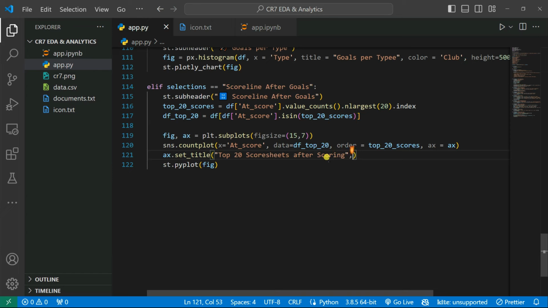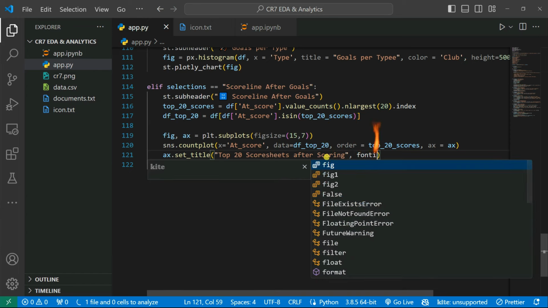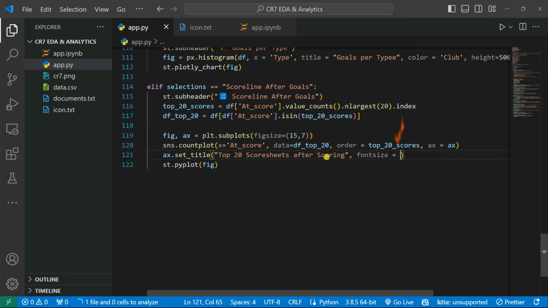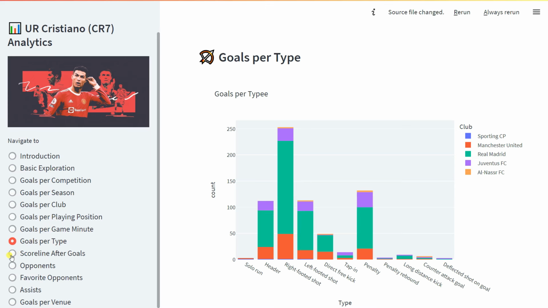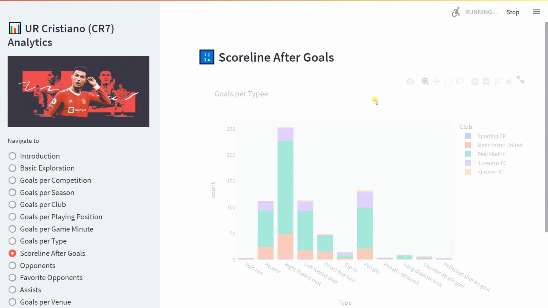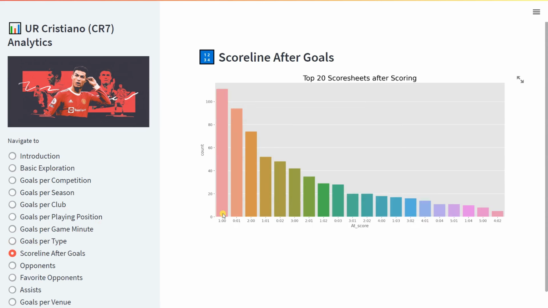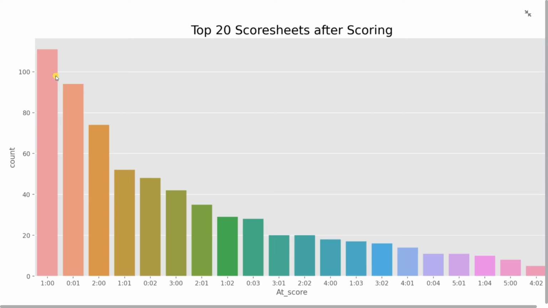Okay, now let's give the font size. Font size is equal to, let's say, 20. Now let's go to the application again, go to the scoreline after goals and run that. Now you can see in 1 minute the scoreline is up to 100 of the things. Okay, the plot you can see here. And after 2 minutes you can see here the goal, I hope so, 70 up. The same thing you can see here, top 20 score sheet after the scoring, right?